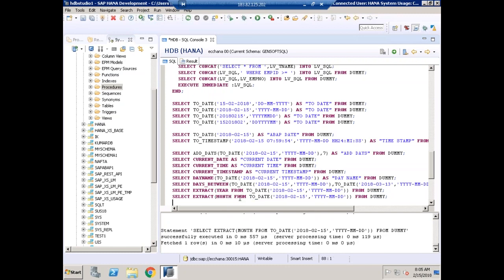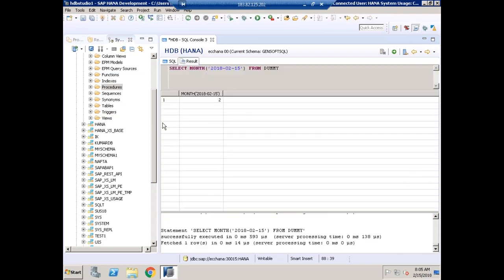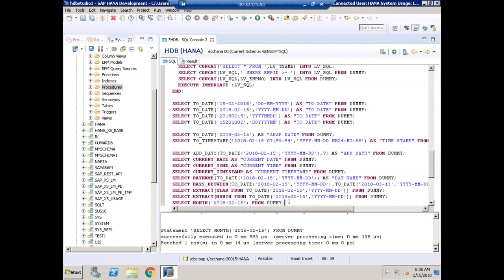I can say extract here, or simply I can say it like this also. Select month of. Let me try to give this date, 2018-02-15. I hope this should also give the same result from dummy. When I execute, yeah, I got 2. Okay, I got the digit.